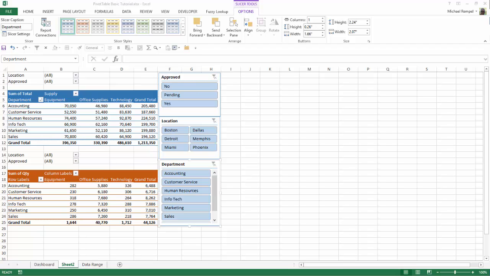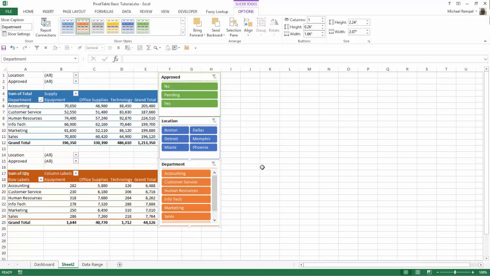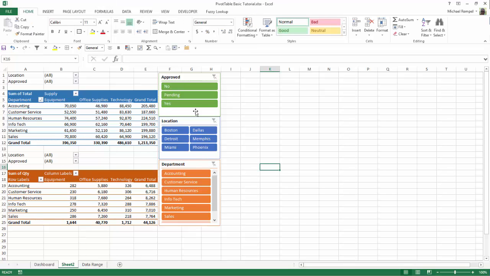And as I mentioned earlier, you can change the format of these. So let's just make them a little bit different in color. I'm going to choose the approves, and maybe we'll make that one green, the location one blue, and maybe the department one this color here. So now we have 3 slicers and we have 2 pivot tables that are all linked together. Next, let's add a timeline. Again, very similarly to the slicers, all I need to do is click on one pivot table, go up to the Analyze tab, and insert a timeline.